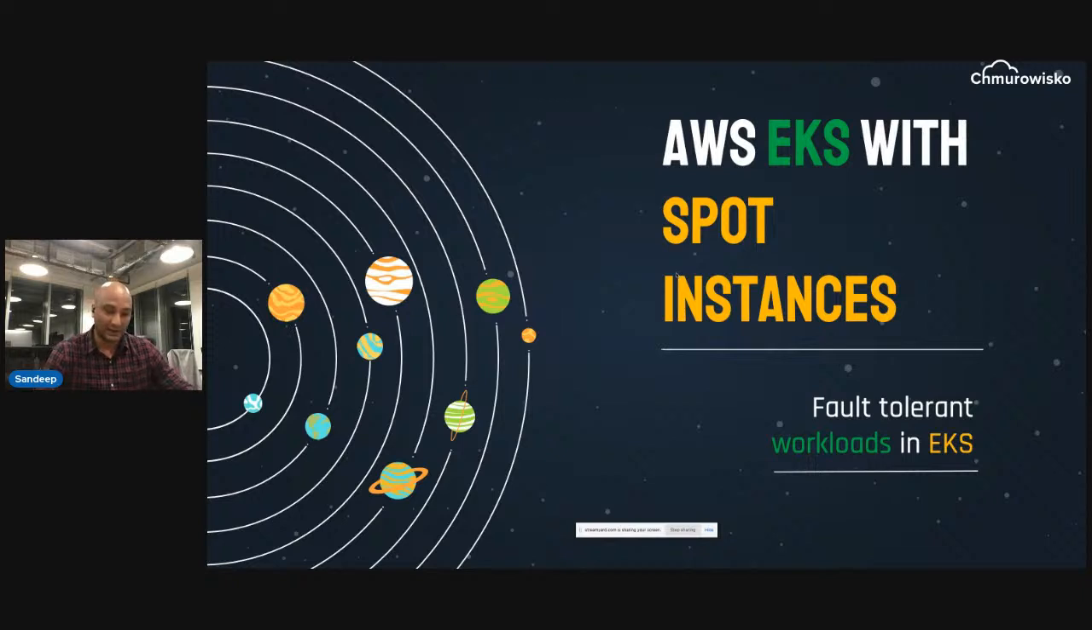We will discuss today EKS with spot instances: how we can use them, what methods we have to put spot instances in our workloads for the EKS Kubernetes cluster, and how we can deploy them on specific spot nodes. Of course, the goal is to save money, because these are 70 to 80% cheaper than on-demand instances.